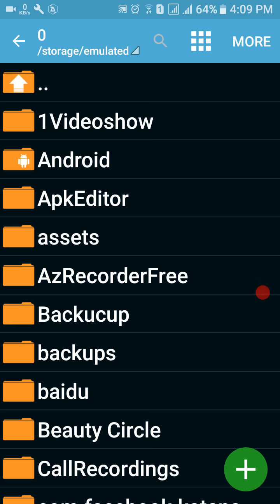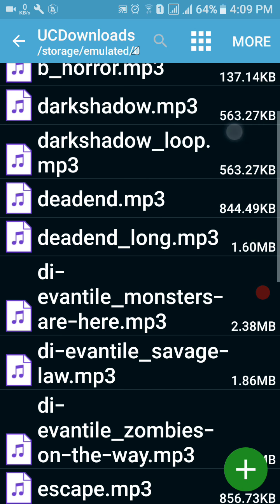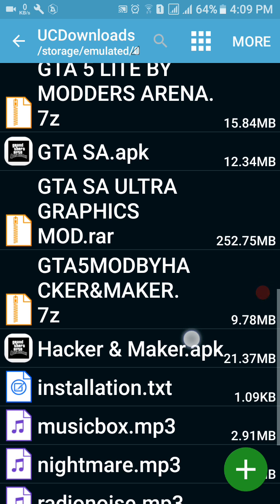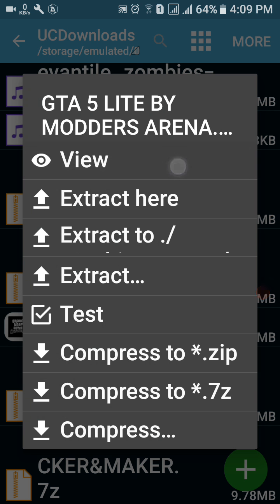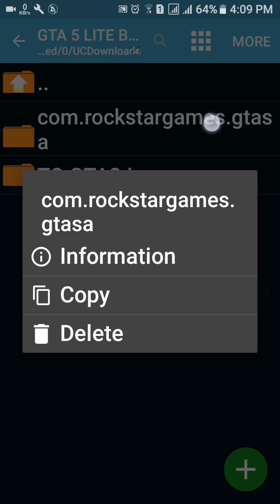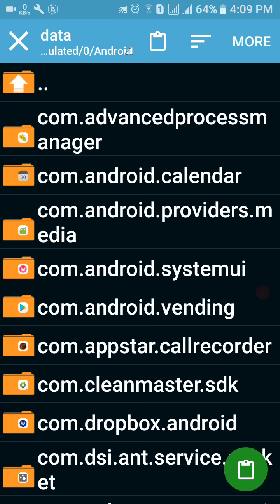So friends, after downloading the file from the link, open your folder in ZArchiver where you downloaded it. So friends, I'm downloading it here. Here you can see GTA 5 Lite by Modders Arena. Click on its view and just copy it, go to the home folder, Android, data, and paste it here.